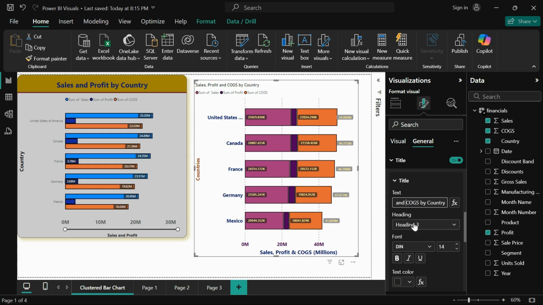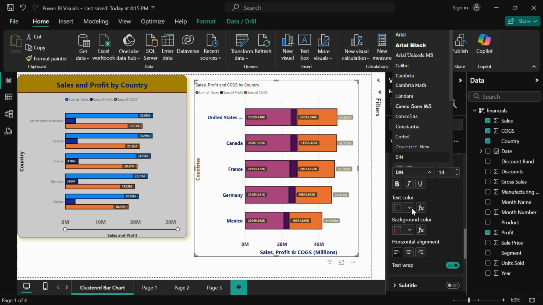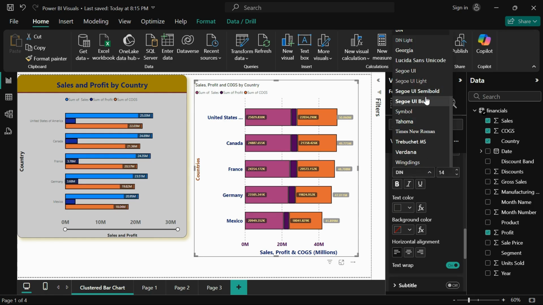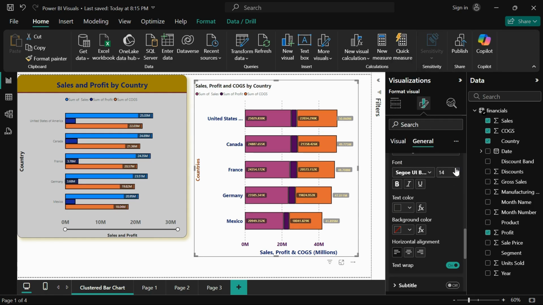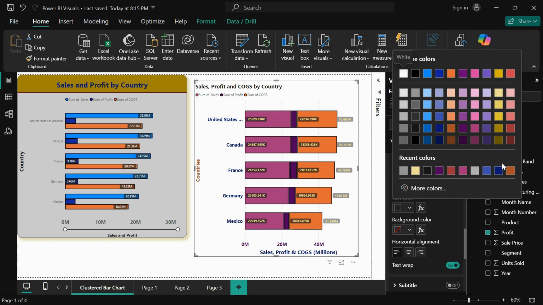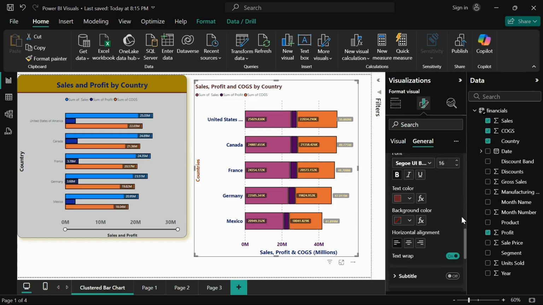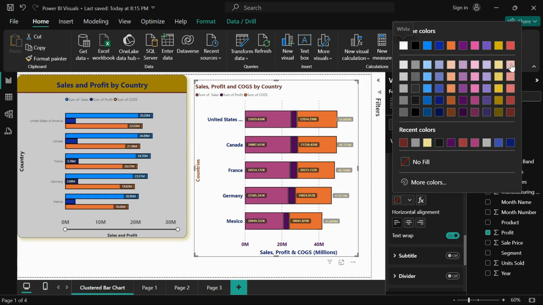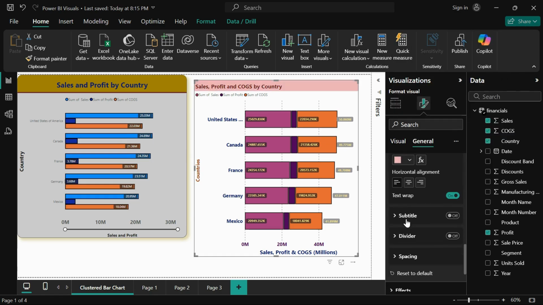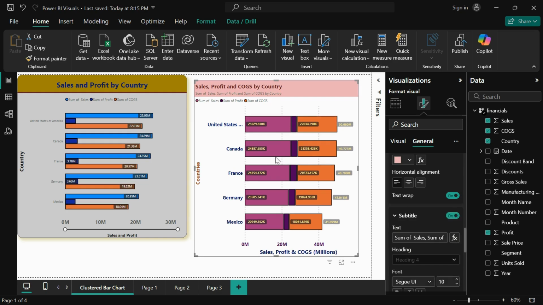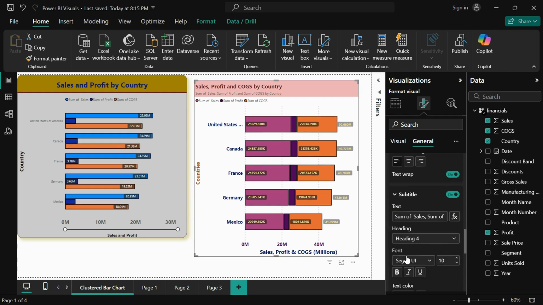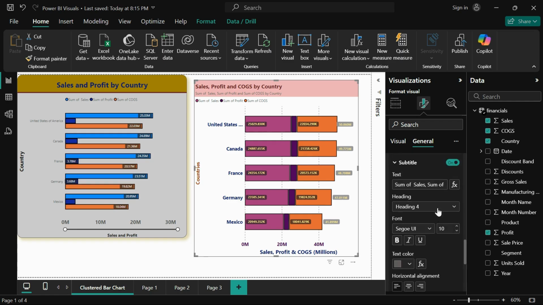You can change the heading style, you can change the font specific formattings here and increase the size of it. You can make it more bold. You can change the text color, right? And you can give the background color here. You can give the subtitle, then a subtitle will be added. And you can give the same formatting options over here.